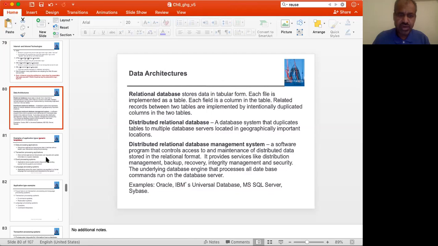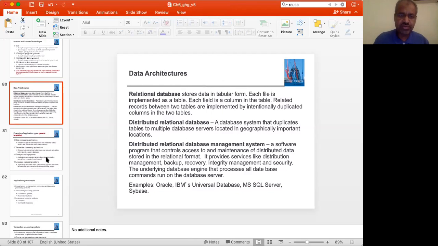Okay. Again, these are things that you already know about. Different types of architectures, how you organize the data. So is it a relational database? Is it a distributed relational database? Or is it a distributed relational database management system?